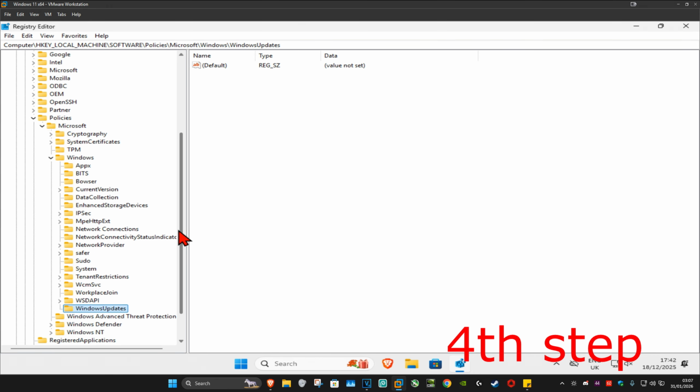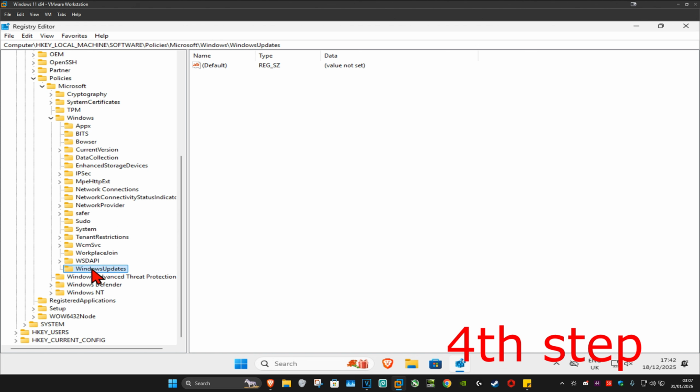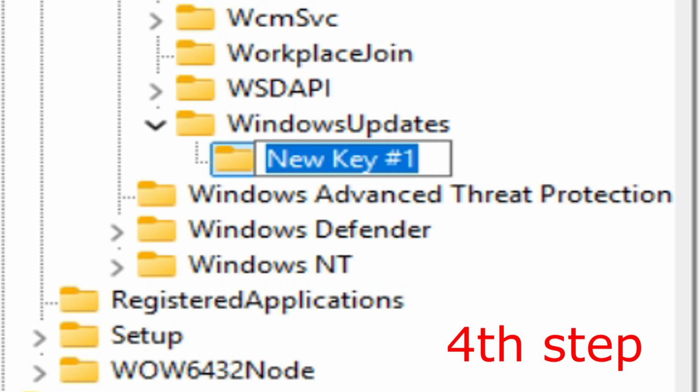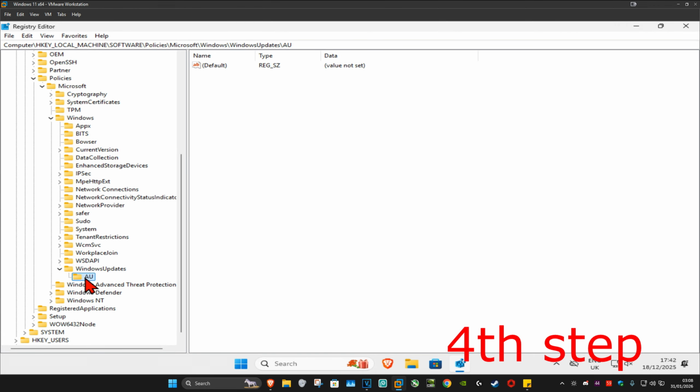We're going to scroll down. You want to right click on WindowsUpdate, and then click on New, and then click on Key. You want to call this AU, both in capital, and then click on Enter. You should now have the AU folder selected, and now this should appear on the right side. Again, you can follow everything that I did up here. Make sure that you're now in the AU folder.